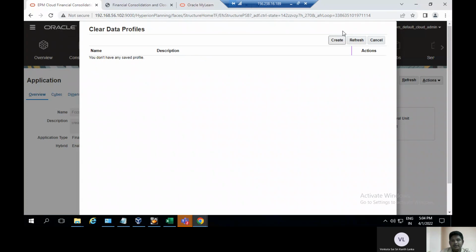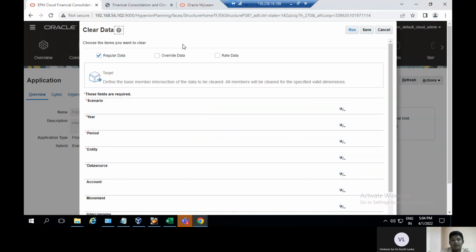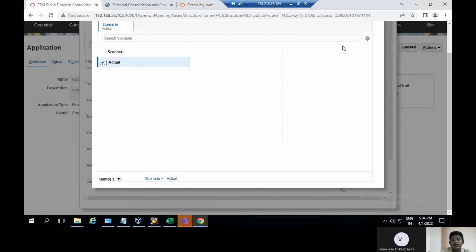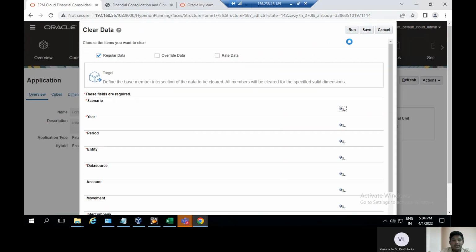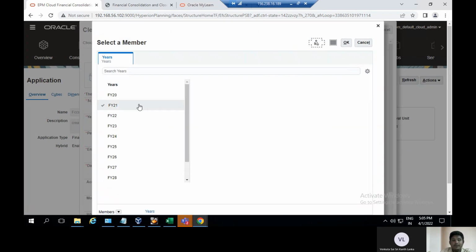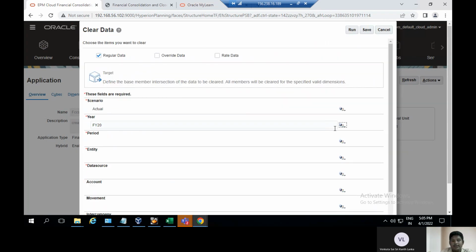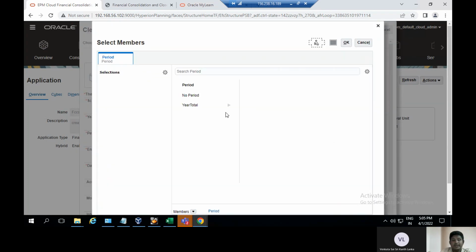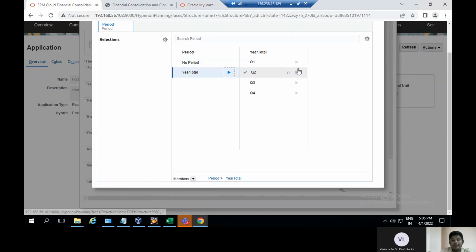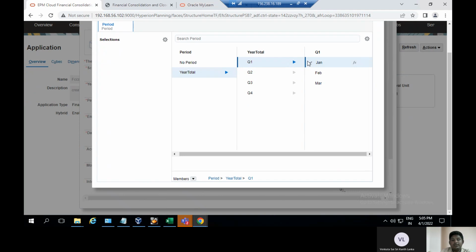Here I will create the clear data. Under the clear data, the target defines the base member and the instruction of the data to be cleared. All members will be cleared to specify the valid dimensions. Here select the scenario. The scenario is actual, click on OK, and the year is FY20. Click on OK, and the period is Jan. Earlier I took Jan in the copy data, and here click on Jan.